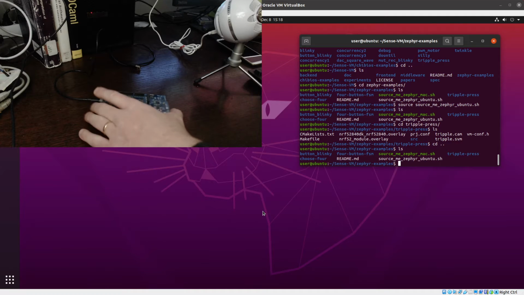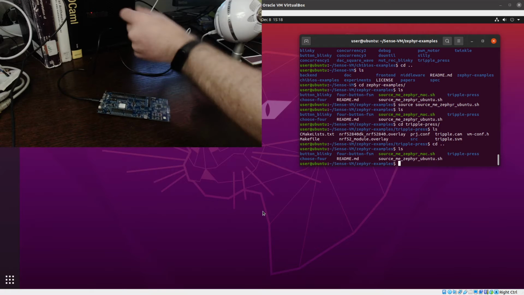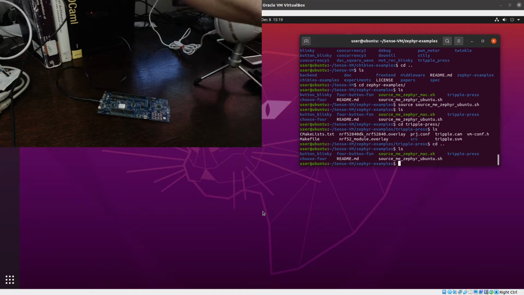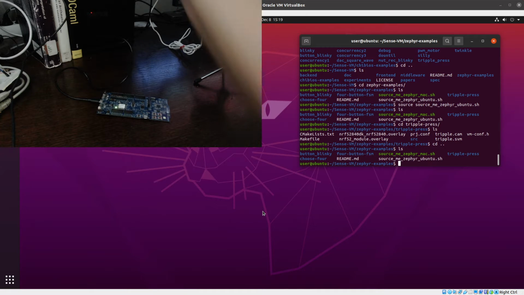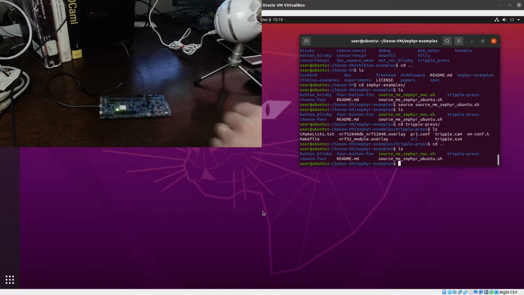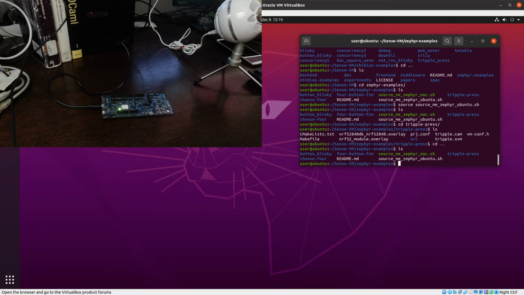Okay, now I'm setting up another board here, the NRF52840DK, and preparing to run some other demonstrations using Zephyr and the NRF52 microcontroller. So let's see if we can connect it with a J-Link.